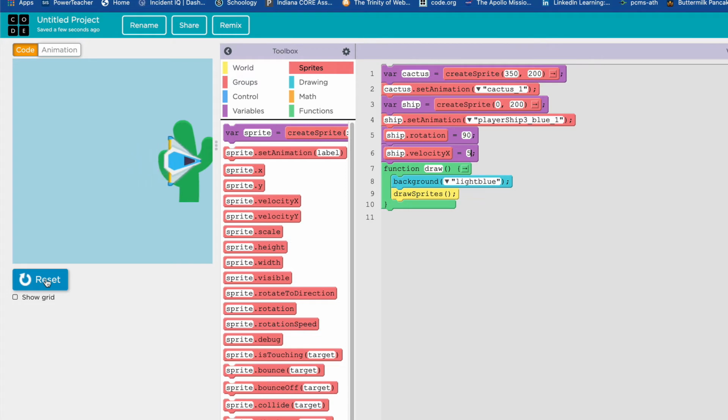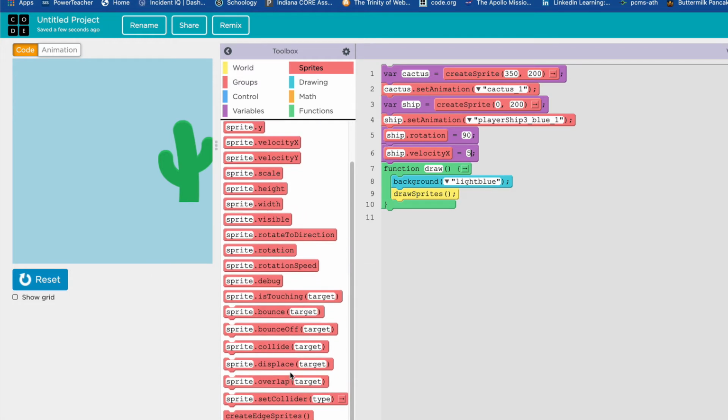All right, so here's what I got. And really, this is going to be the basics of the program right there. There's not going to be a lot more that we're going to add, and there's going to be 4 different programs, but they're going to be very easy to switch out. Okay, so again, I'm going to reset it, run it. The ship comes flying across, and right now it just flies right past the cactus.